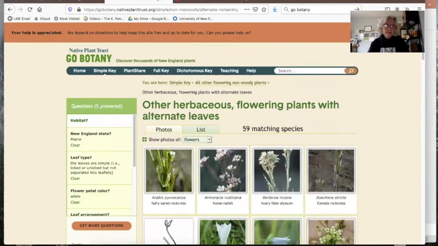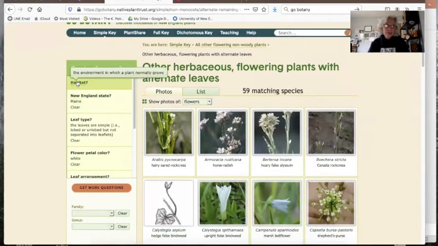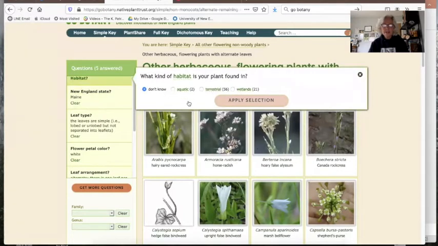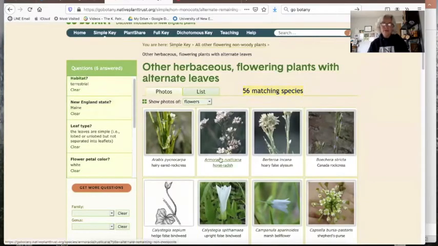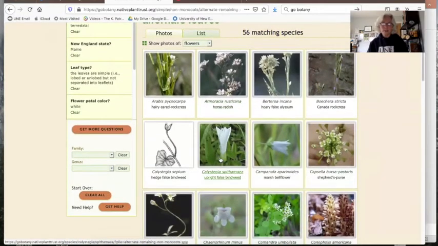The other thing I didn't show you in the beginning, but I think some of you learned a little bit about habitats. You can say what habitat your plant was living in. Was it aquatic, in the water? No. Terrestrial means it was growing on the land, not an aquatic habitat. So that's where our wildflower was found. And it was not found in a wetland. So I can pick that. And that narrows me down. So now I have 56 plants that it could be.